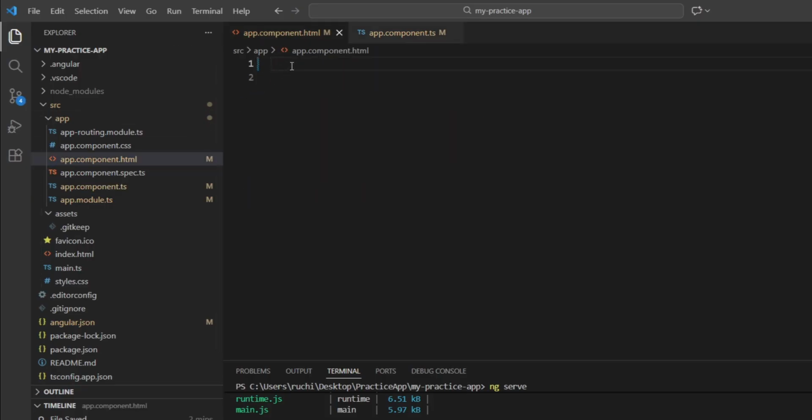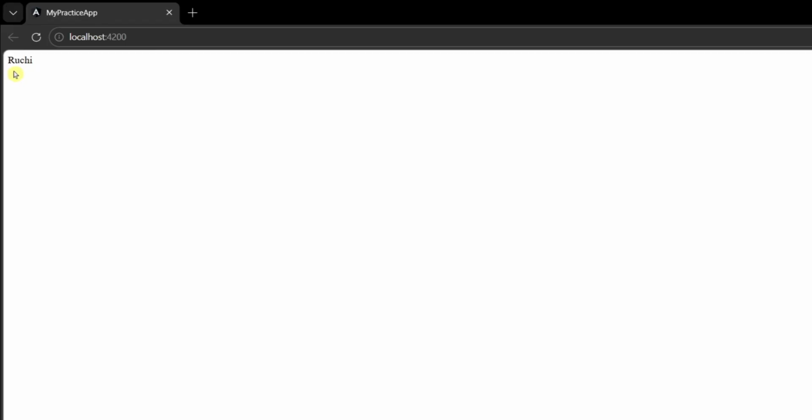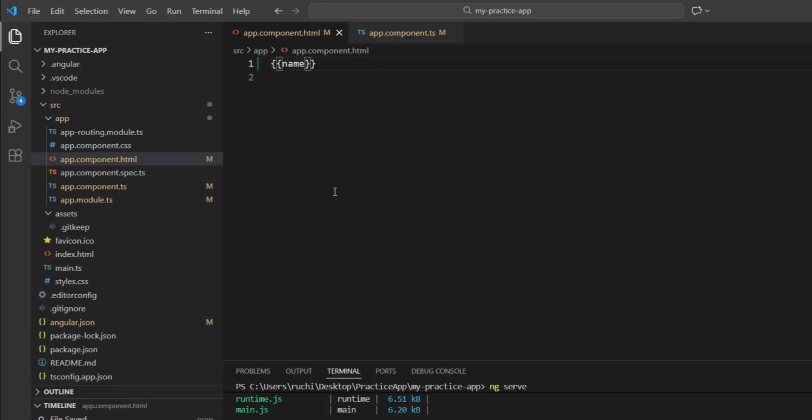For that to happen, I need to use double curly braces, and inside the double curly braces I have to write my expression. Here the expression is the variable name. Now if you go to your browser where you have opened port 4200, you can see my name is printed. The data traveled from the TypeScript file to the HTML file. Now we know the data traveled from the TypeScript file to the view. But how? Now we will understand the how part.